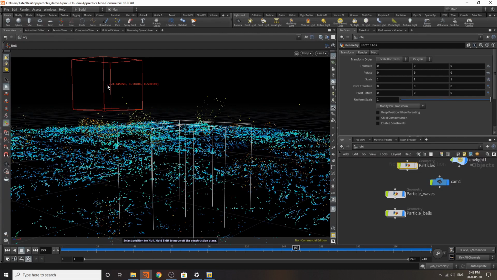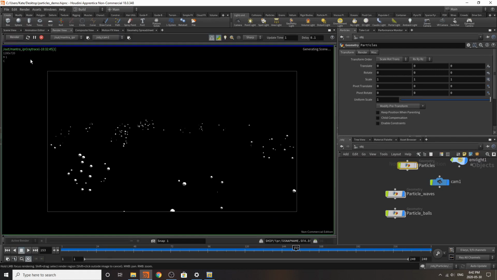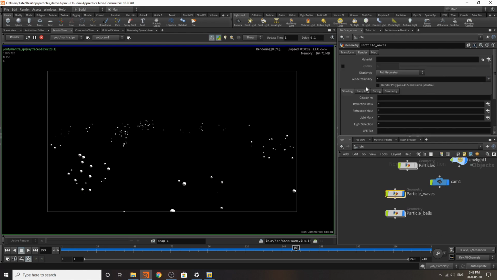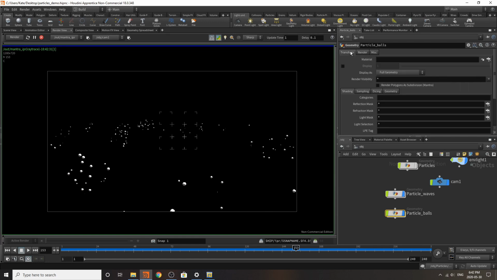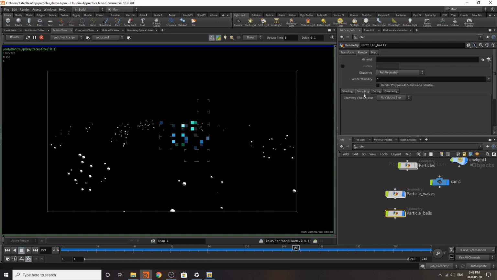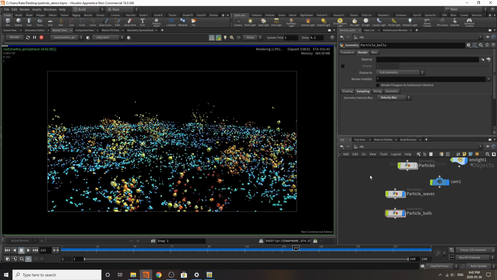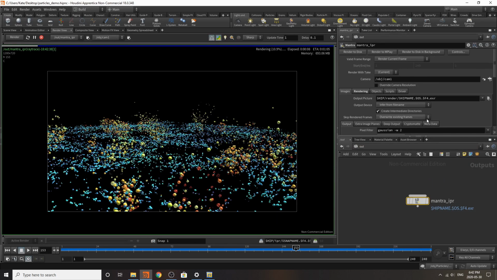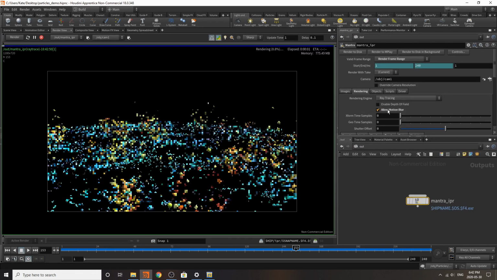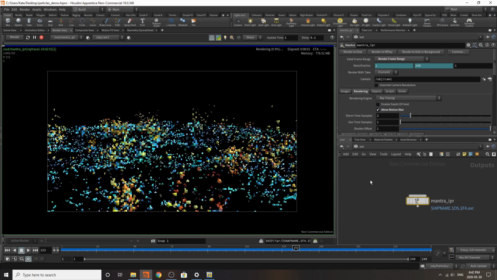So let's go to the render view. Already there's going to be an issue because we don't have motion blur turned on. So that's what we're going to do next. And there's also no materials on that either, so we're also going to have to fix that. And see some interesting things start to happen. So let's go to our out mantra. Render current frame range and allow motion blur.